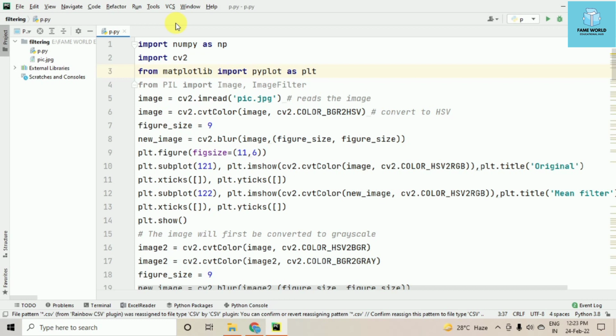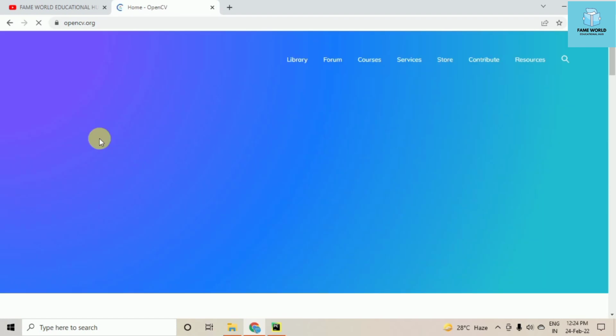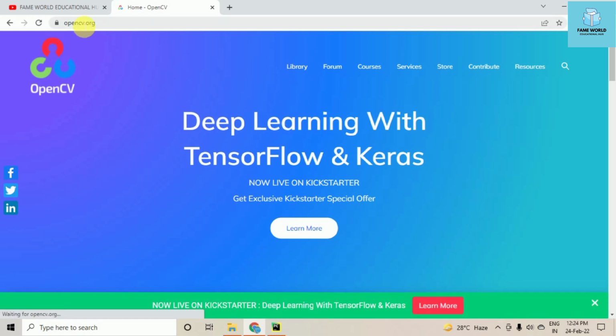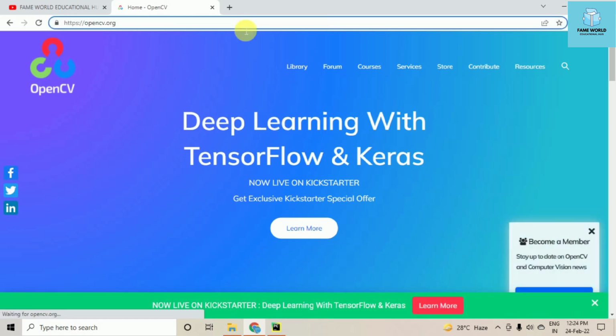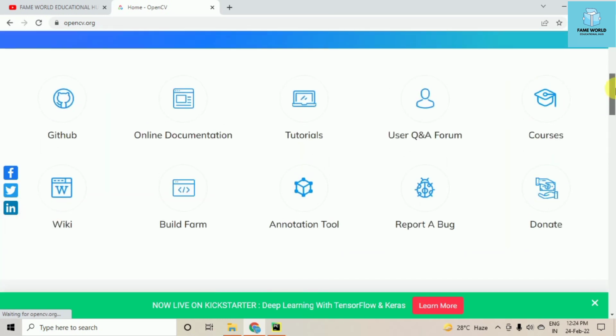Here we are using the image processing module OpenCV. I am going to show you all the resources, and I will share their links in the description of this video, so you will get help out of it. It is opencv.org, the official website of OpenCV, and this is the module we are using in this project. It has a lot of information for you.